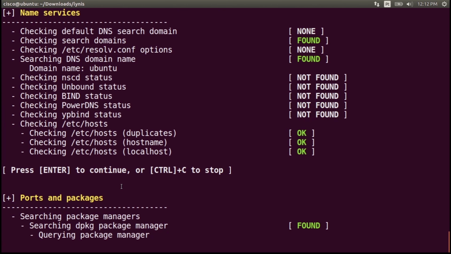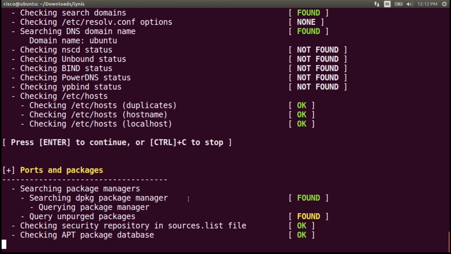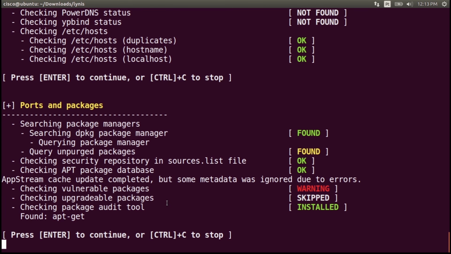Now it's checking the ports and packages. And some services can take a while because the tool needs to check more information. In this case, we got a warning for checking vulnerable packages on ports and packages.